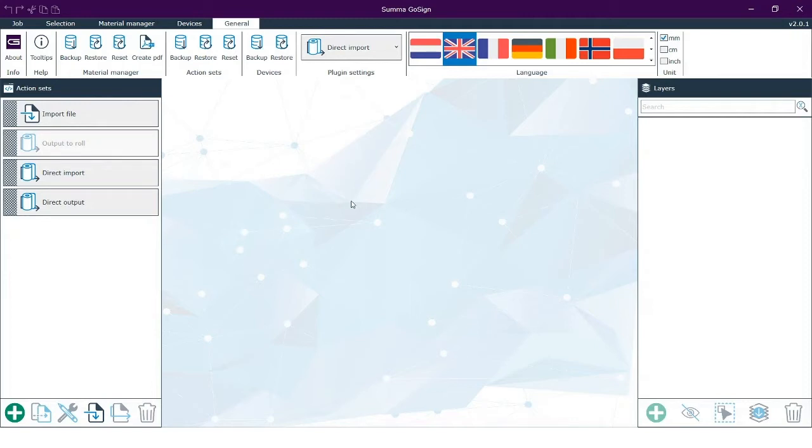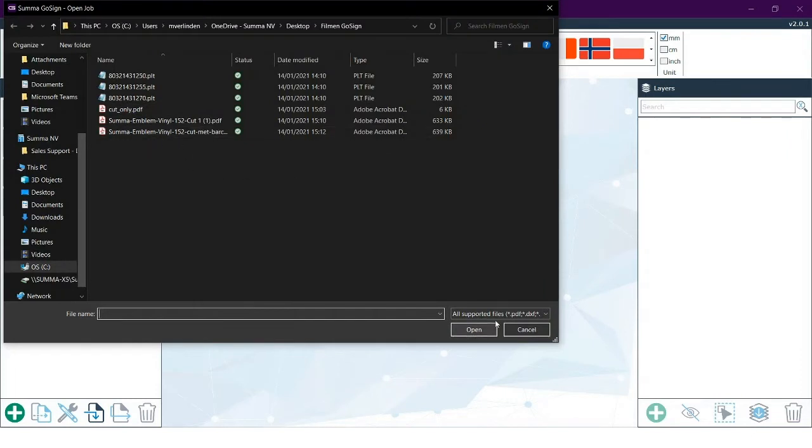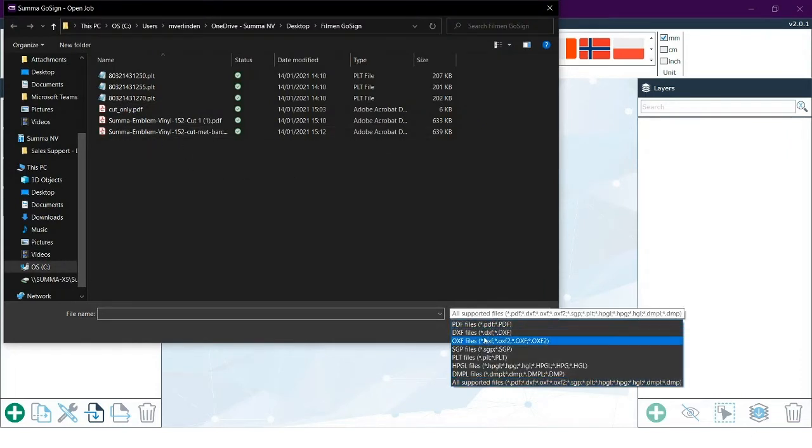There are a couple of ways on how you can import your file. The first one is by clicking the import file action set at the left part of your screen. A pop-up screen appears where you can select your file.